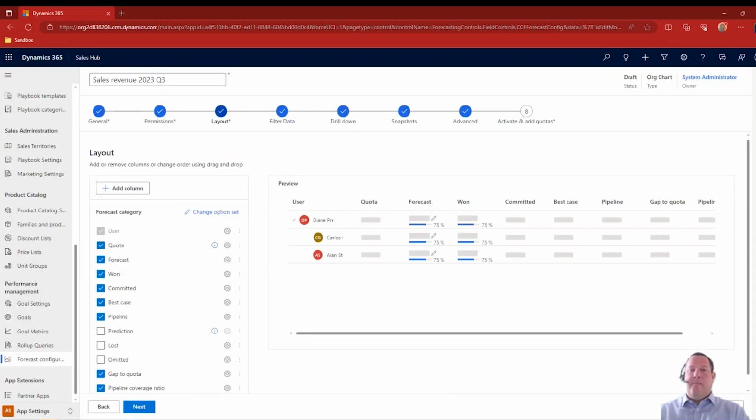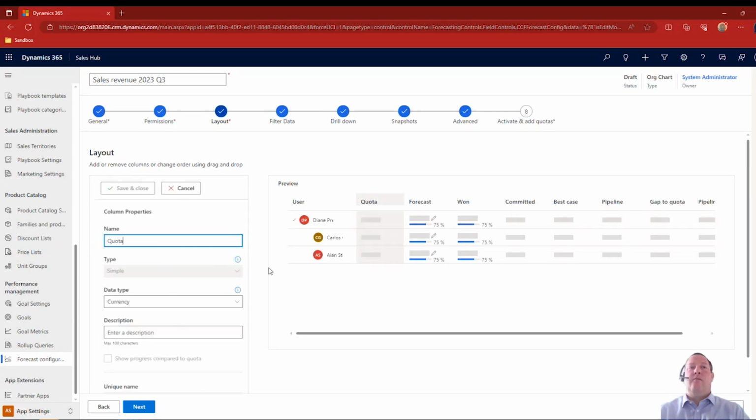Moving on to the next step is where we configure the layout. Fairly self-explanatory. These are all of the fields which are going to be displayed within the forecast. We can click on one of these fields, we can change the name and change various other options as well.